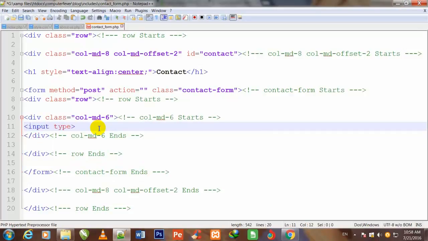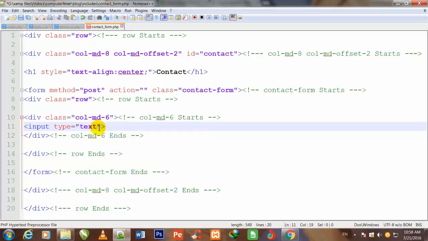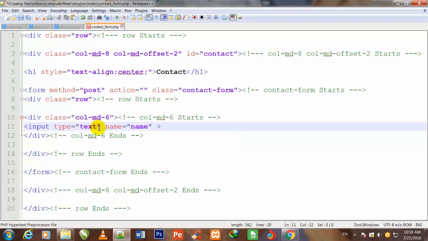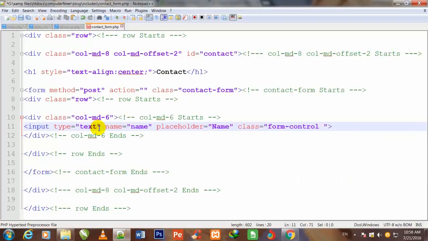I make one input tag inside it. Input space type is equal to text. I assign a name for calling it in PHP. Name is equal to name. And placeholder we use for showing text on our browser is equal to double quotes name. And I also assign a class to it, form-control, the default class of Bootstrap, space input-lg.